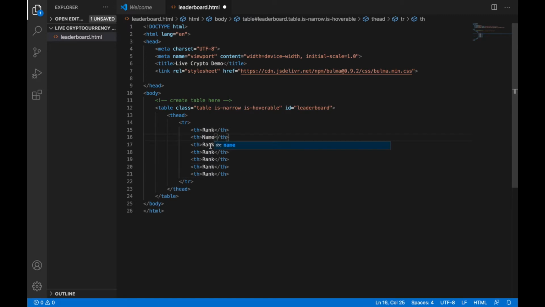Rank, name, symbol of the coin, price in US dollar, market cap, circulating supply, volume change in the 24 hours. And let's do one more, which is the main thing, which is the 24-hour percentage change.